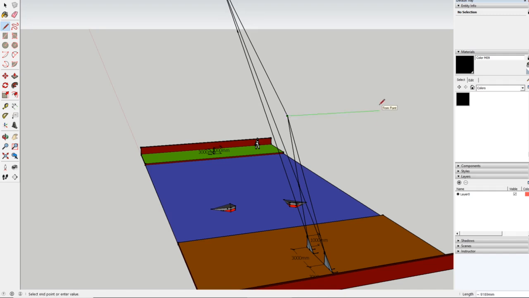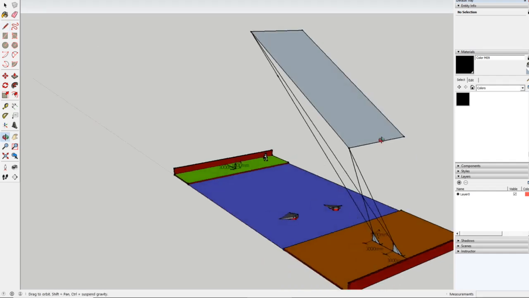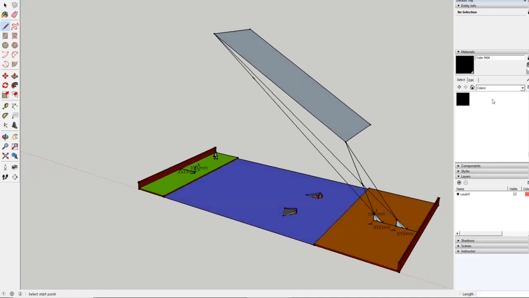I believe this thing was about 10 meters across. I'll have to double check. Was it 10 meters? Yeah, it's 20 meters wide. So I just got to extend it 10 meters across. Okay, and send this one up here, 10 meters across. Bang. Okay, now this is my ceiling.